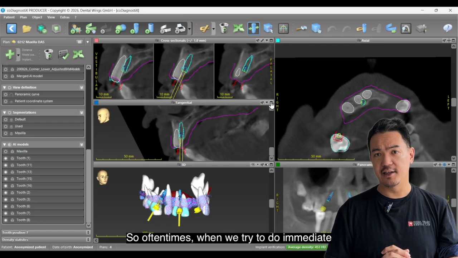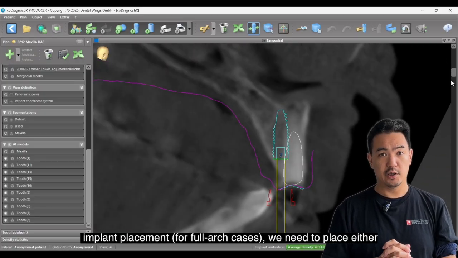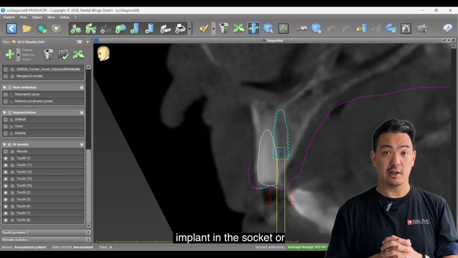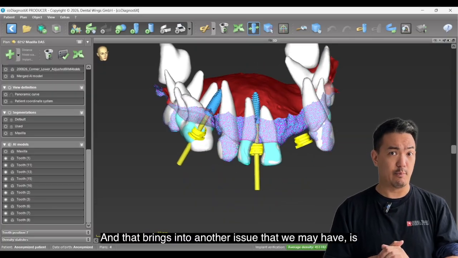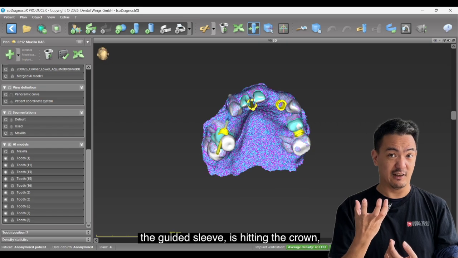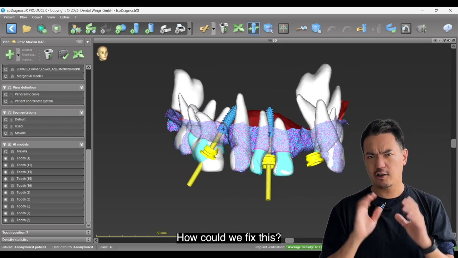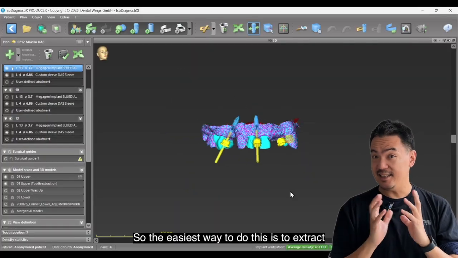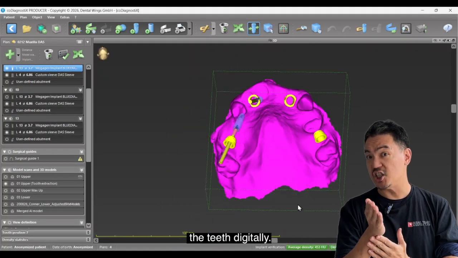Oftentimes, when we try to do immediate implant placement, we need to place the implant either in the socket or between sockets. That brings another issue: the guided sleeve may hit the crown or sit between the crowns. How could we fix this? The easiest way to do this is to extract the teeth digitally.